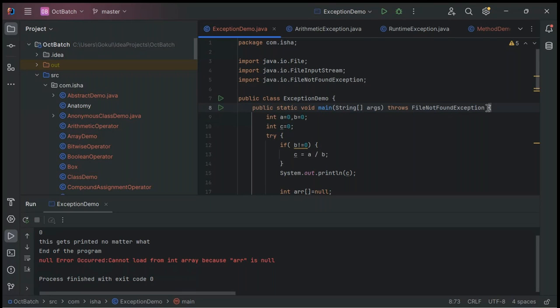But in real time, when you face the exception the first time, it will either skip the task there itself, or go back to the method from where it is called. It won't continue. If you want to continue, you have to handle the error. Okay. Got it.